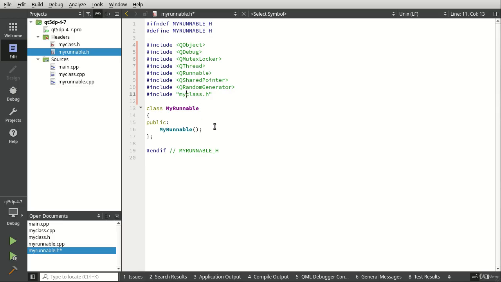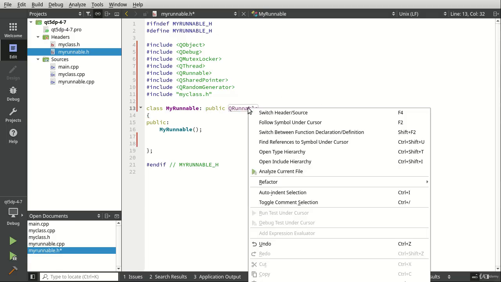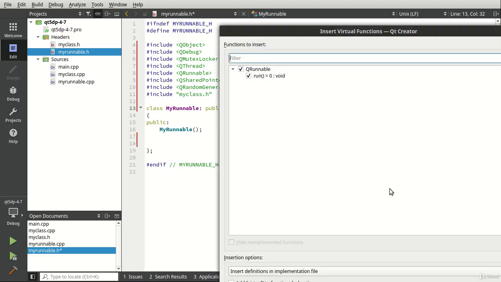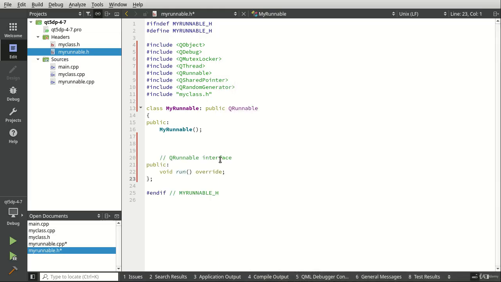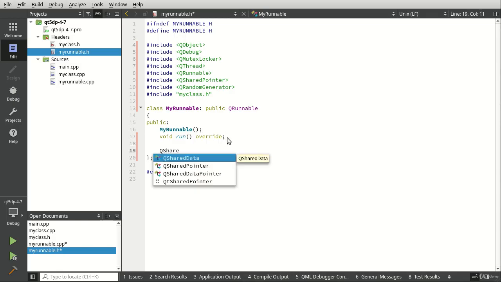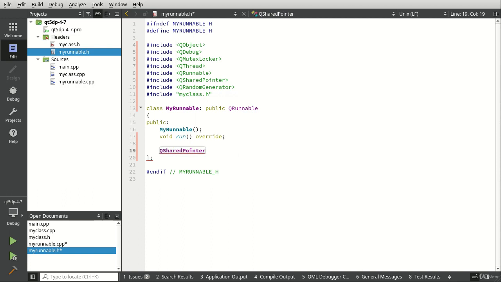And then our my class. And from here, we're going to, you guessed it, implement the runnable interface here. Bang. And because this is super annoying having two publics in a row, I'm just going to do that. And I'm going to say Q, and I want shared pointer of my class type.